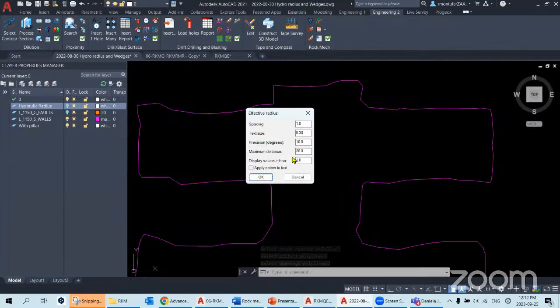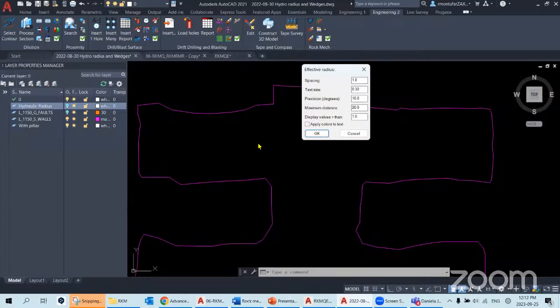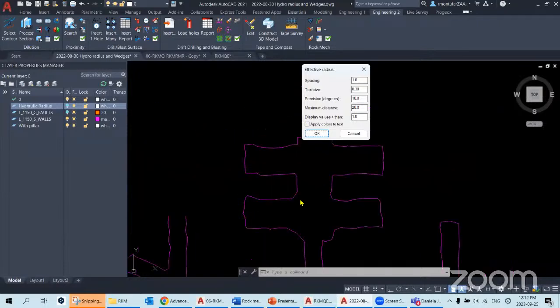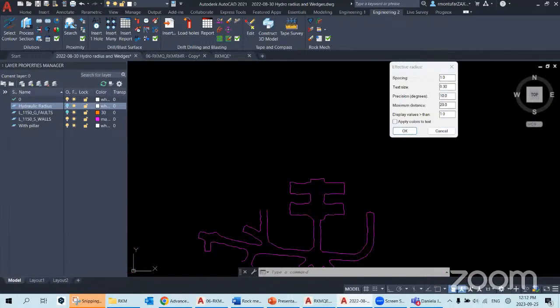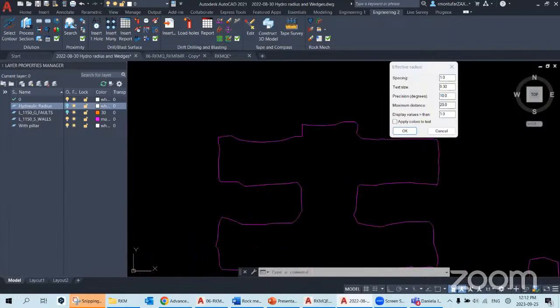Now the maximum distance. It's the maximum distance in which the radius is going to be calculated. So remember the image I just had, how the lines are radiating all over the drift. I've given it a maximum of 20 meters. You can do more than that, obviously, but if you were to do more than that, you'll be getting farther down into your drift. And in this case, we want to stay just in this upper area.